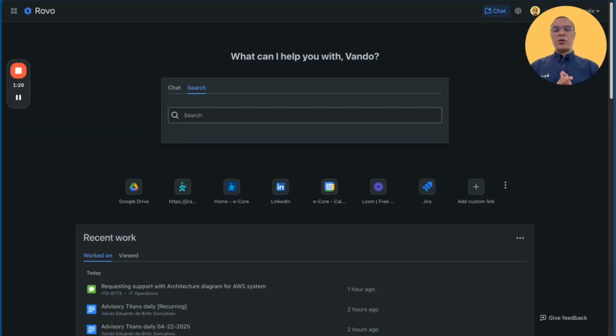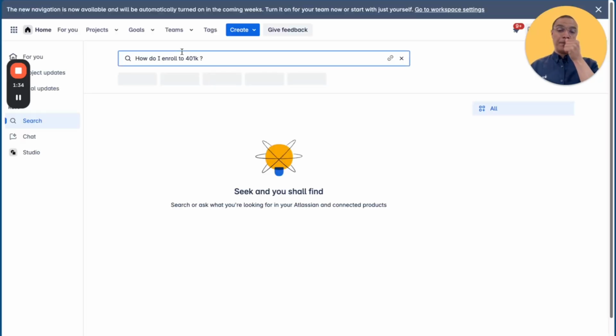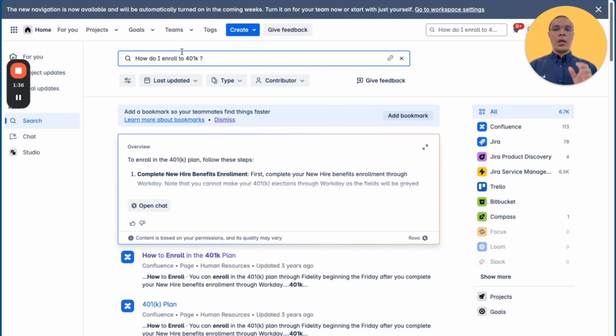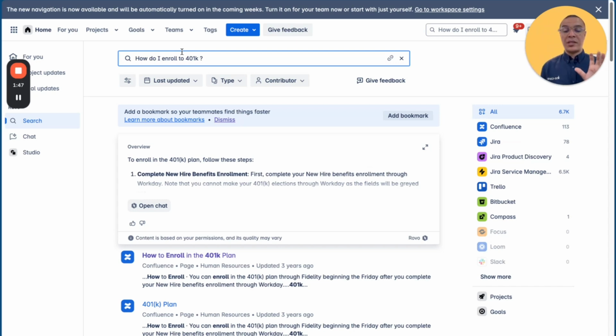Let's say I just joined the organization and I want to know how do I enroll to our 401k plan. As I have Rovo enabled here, it already gives me the Rovo search. So I'm going to just search here: How do I enroll to 401k? And then it's going to give me the information, and it's not getting the data from anywhere on the internet, but from our applications, from the data sources that we have connected.